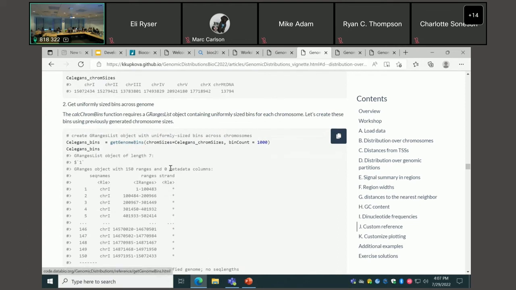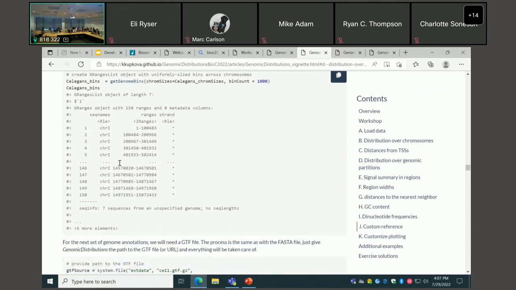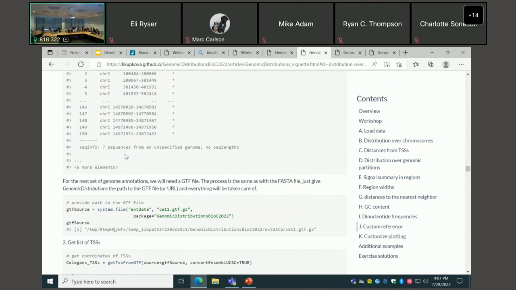From chromosome sizes, in order for you to build the distributions across chromosomes, you need to provide uniformly sized bins across chromosomes. To get those, you just pass your chromosome sizes to this get genome bins function. You can specify how many bins across the whole genome you want to create, and you get a GRanges list object, where each chromosome is separated into uniformly sized bins. I'll show you in a second how to plug that into our calc functions.